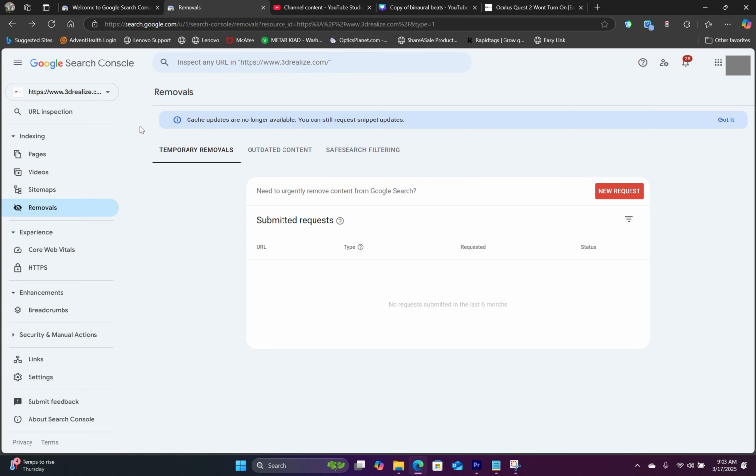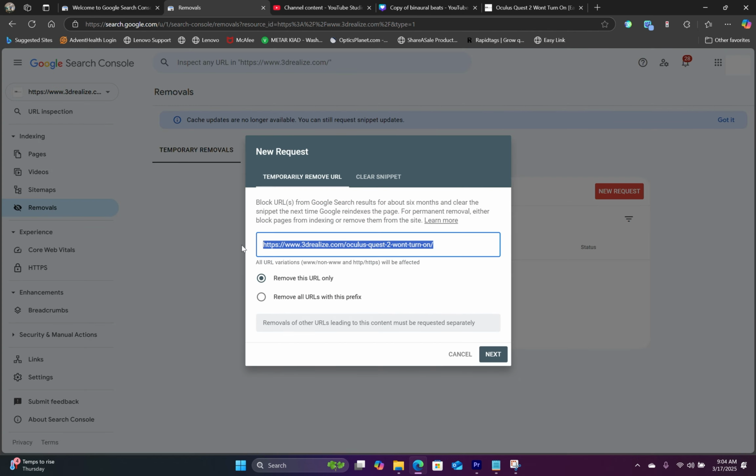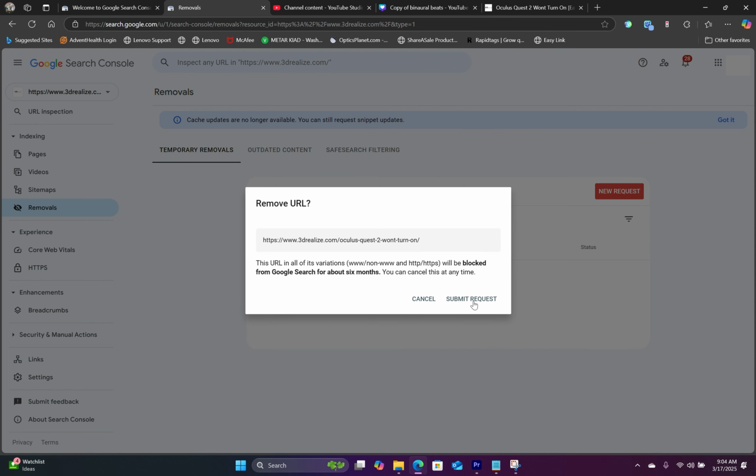Inside the Google Search Console, you will select the correct property under your account and then click on Temporary Removals. And here you can add a new request. In this case, we are only removing this particular piece of content, and we will only select Remove this URL only and hit Next and hit Submit Request.